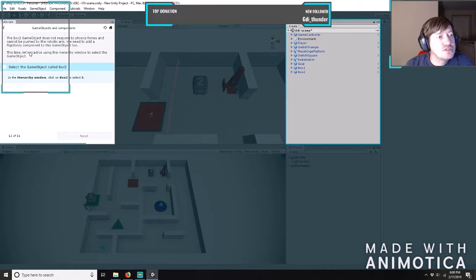The Box 2 game object does not respond to physics forces and cannot be pushed by the robotic arm. We need to add a rigid body component to this game object too. This time, let's practice using the hierarchy window to select the game object. Select a game object called Box 2.